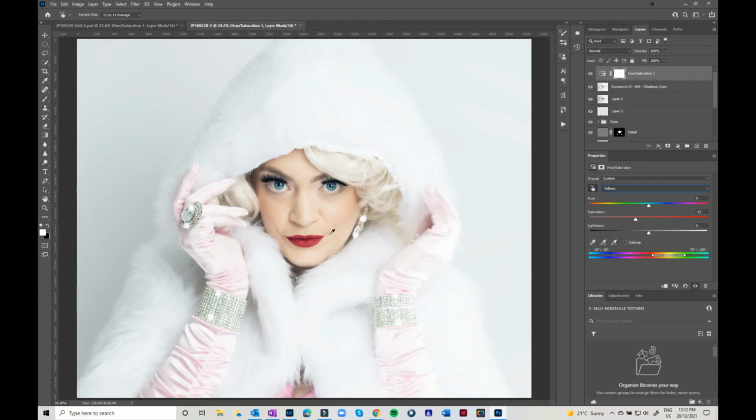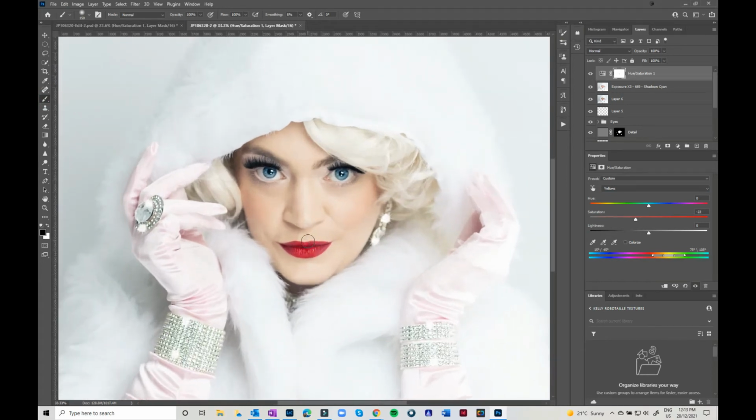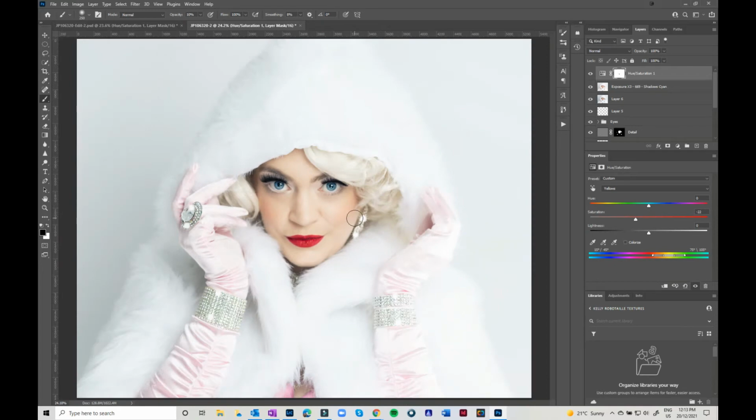Now I could come in with my brush and pop those reds back into her lips, and even if I go just 10%, just pop her blush in just a little bit more.